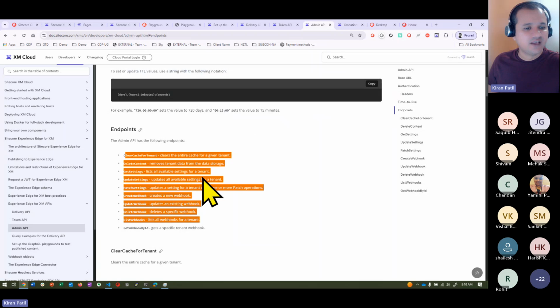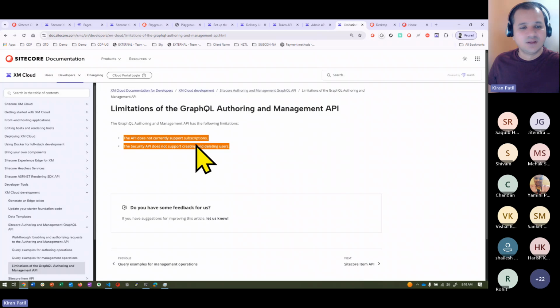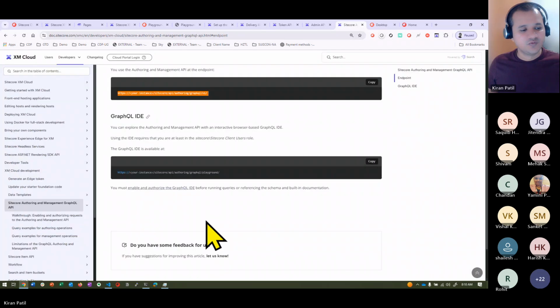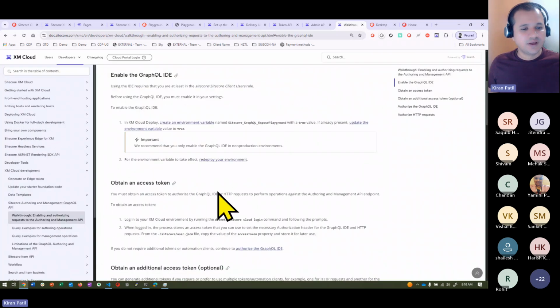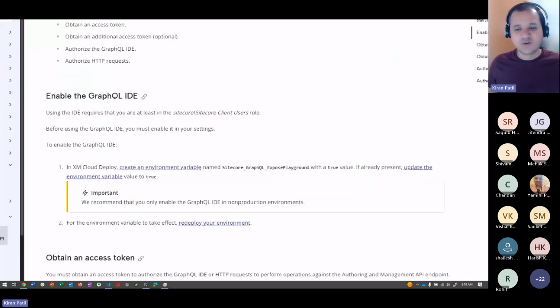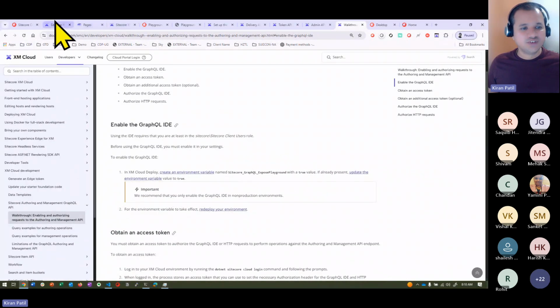And then admin APIs for cache clearing, deleting content, get settings. You can use the admin API. And then you can also use the authoring and management API, where you can enable this. The most important thing is you have to make sure that your environment variable, which is GraphQL expose playground, is true. It won't work otherwise. So how can you change that?